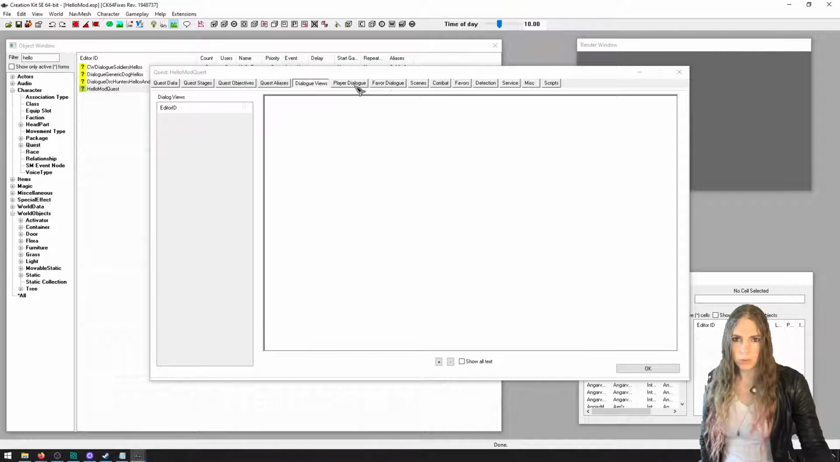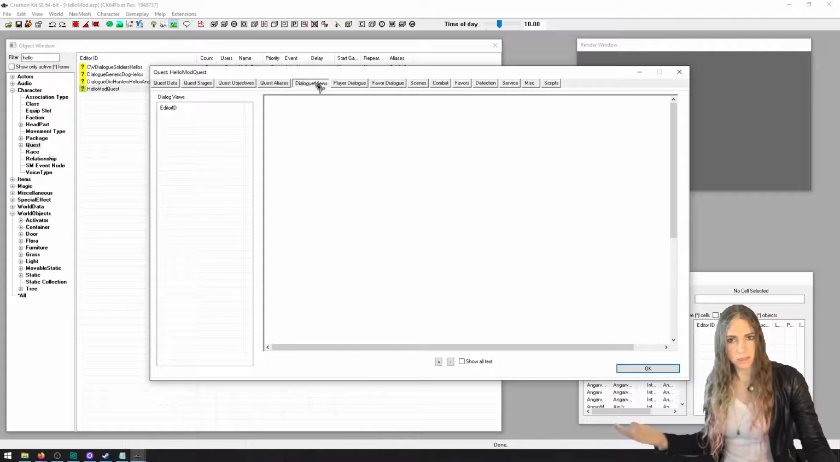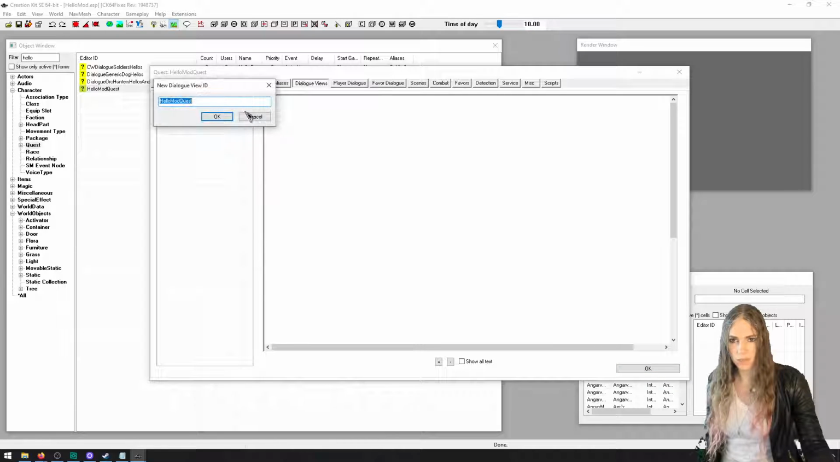And we will go to another tab and we'll go back to dialogue views. It works. Hooray! Cool. Now we can interact with it. We can say new. We'll make a, I don't know, dialogue view 1. I'll say hello dialogue.